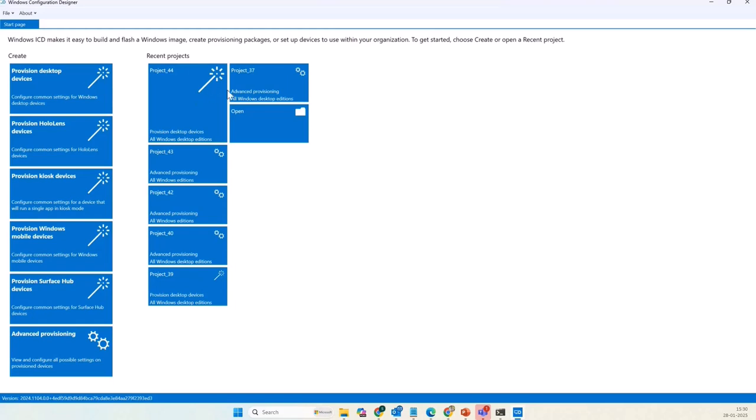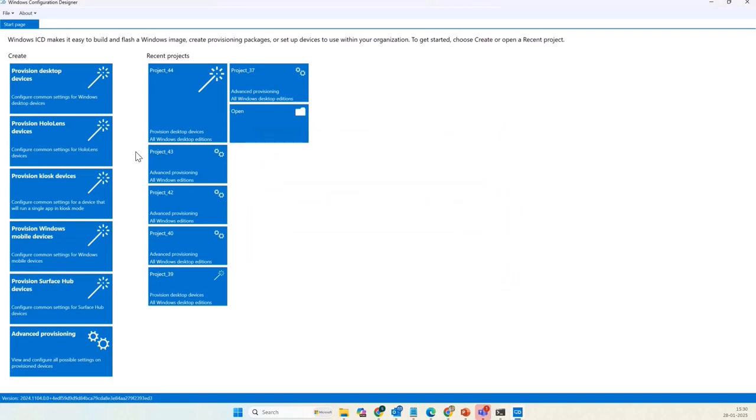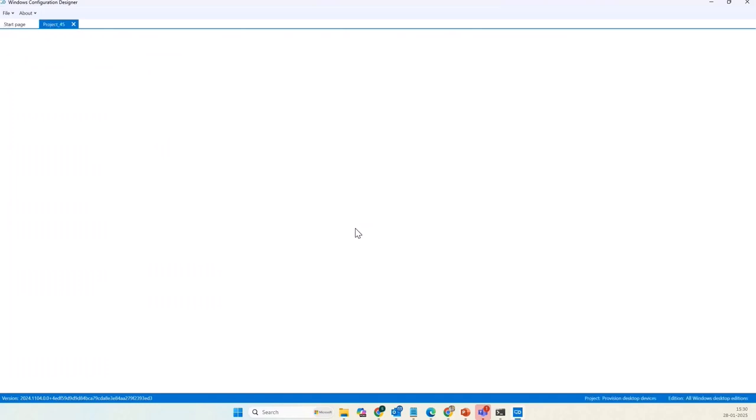Okay, so this is the Windows Configuration Designer tool. It's a free tool available in the store. You can download it from there, and this tool can be used to create the package. All you have to do is launch this tool and click on Provision Desktop Devices. You can just name the package anything, just click on Finish, and then it's going to create a project for you.